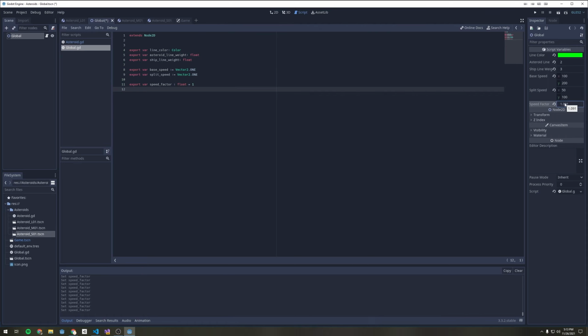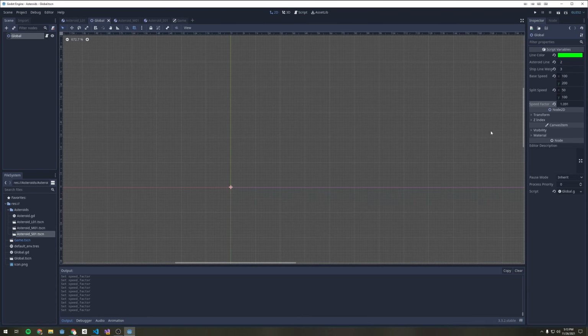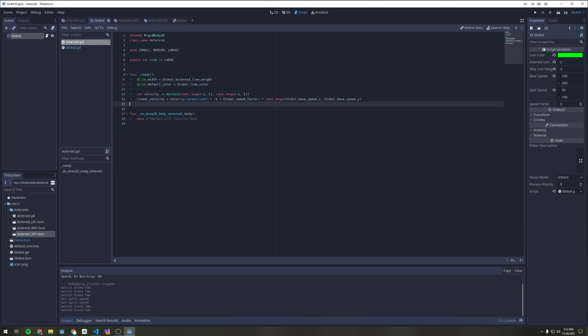There's a base speed, a split speed, and a speed factor. One thing to notice is these are vector 2s, which is essentially my simple way of storing a min and max value. And what I'll do is I'll tab over to the actual part where these are used. So if you look here, there's the random range function, which is used to determine where exactly your speed is between these values. And we're just using the base speed for now, but I will come back and add a split speed later.